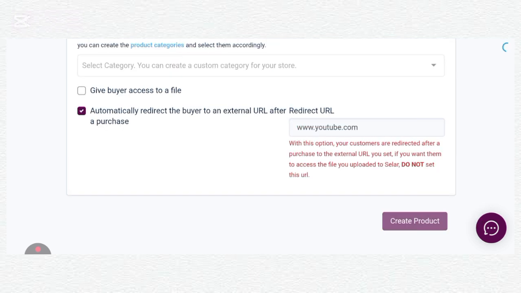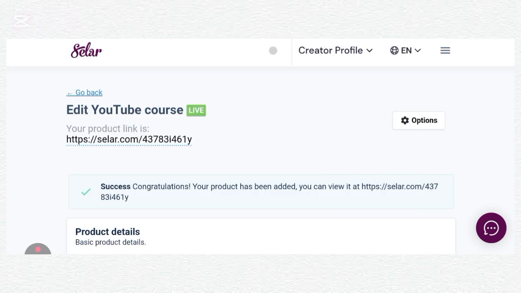Once I click on that, can you see it is creating already? And can you see it has created successfully? Success, congratulations, your product has been added. You can view it at, then you get to click this link. This particular link is the link you send to your prospects if you want them to buy from you. So just copy this link, save it in your notepad, and give it to your prospects whenever they want to buy your product.